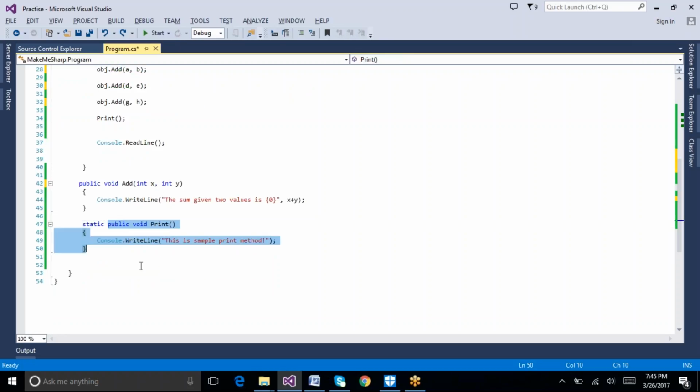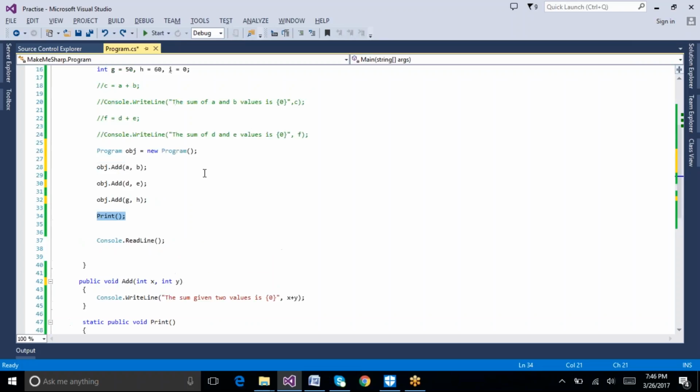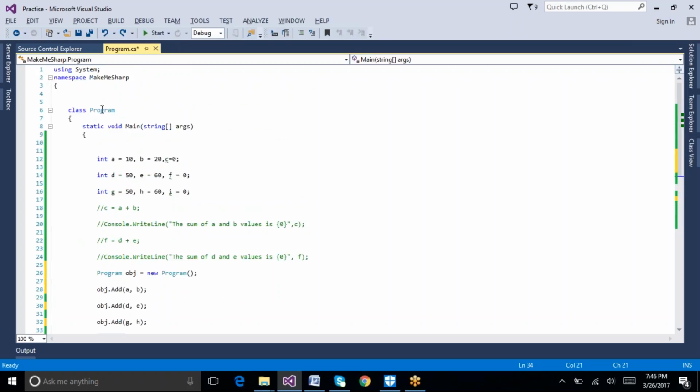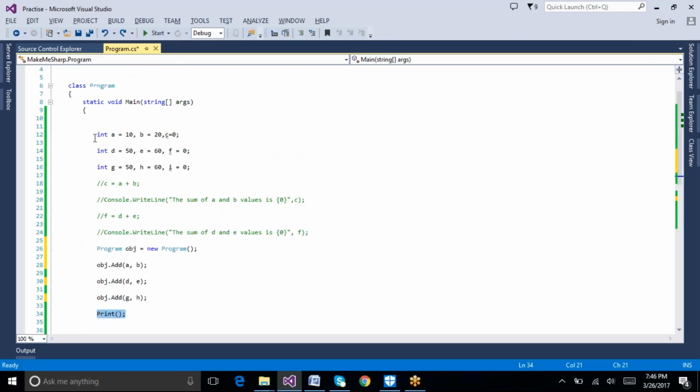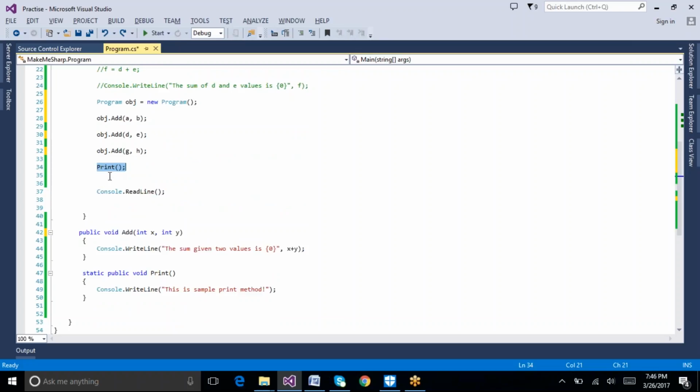A method which is having the static keyword is called a static method. To call the static method, you no need to create the object for our class. You can directly call that method with the class name itself. But here, our method is inside the program class only, so I can directly call this method without the class name.